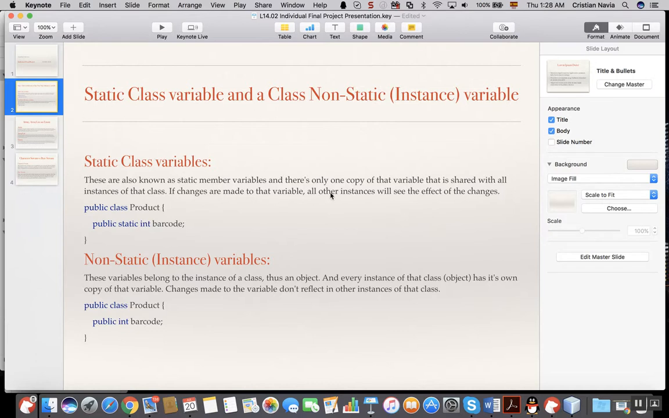The static class variables are also known as a static member of the variable. One of the characteristics of this is that there will only be one copy of that variable, but it will be shared with all instances of the class. In this example, we are creating this variable barcode with a data type int, and it's a static one. So any change that we make to this variable, all other instances that call this variable will see the same changes.